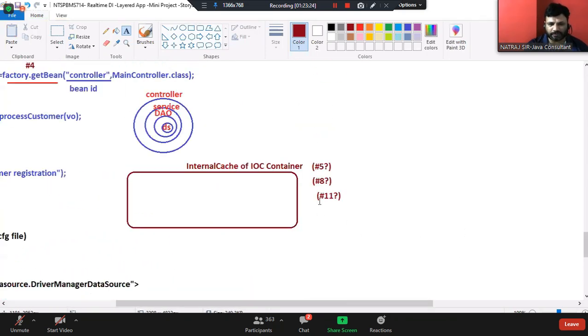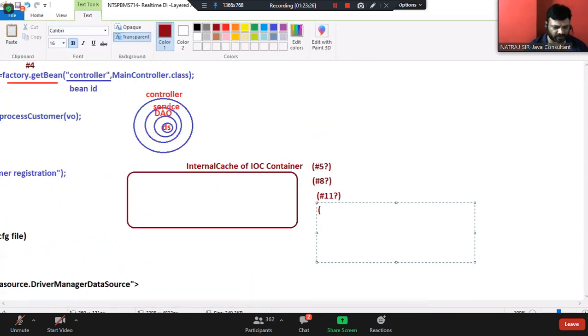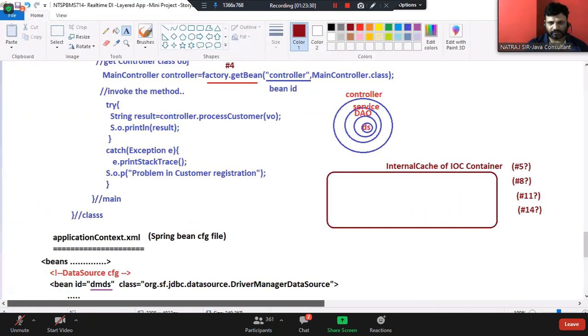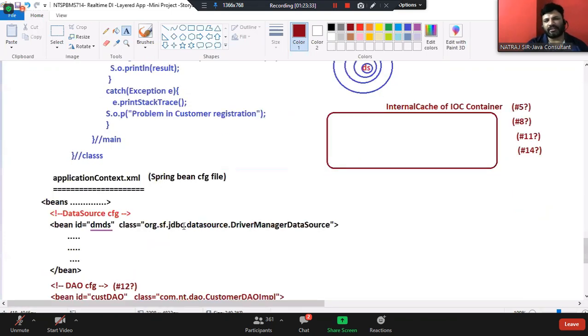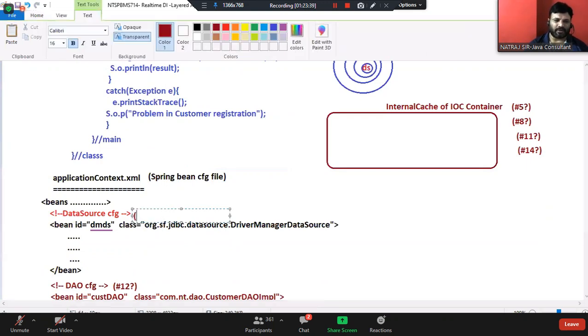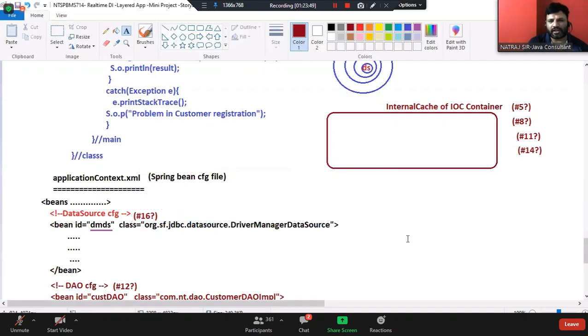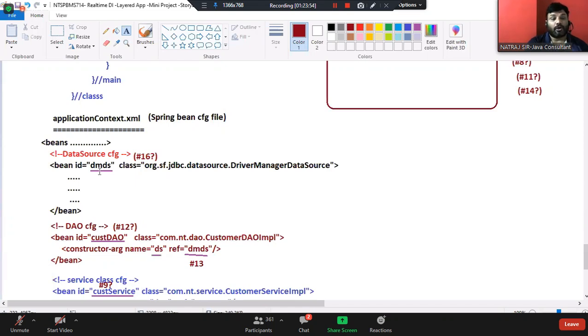Goes to this place, guys. Searches for that object. Not there, boss. When not there, what happens? It will search in the XML file. It found it, boss. Number 16 question mark. In the in-memory metadata of XML, it found it. And all injections are simple injection.